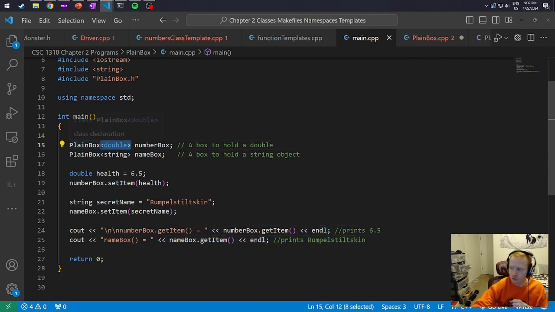So, two big things to keep in mind for this chapter. Templates are fantastic to use, and whenever you use templates with classes, you have to tell it in your declaration what type it is, either a double, a string, etc.